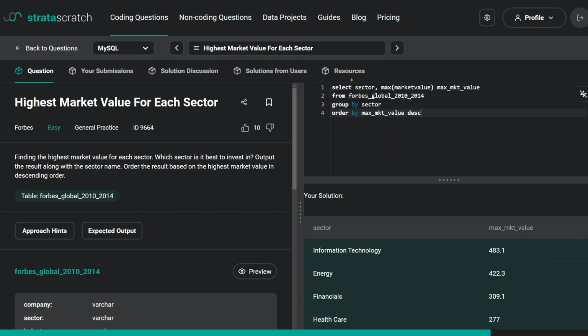So quick recap, for every sector, we want to find the highest market value. And then we want to order them by that maximum market value in descending order, from highest to lowest down here.